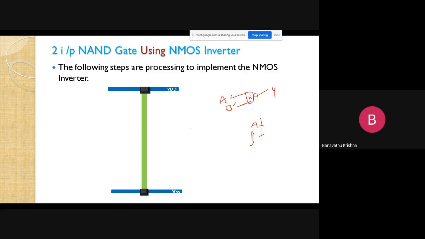Suppose you can draw the circuit diagram here. So this is the VDD connection. This is the VSS connection. So here it is the depletion mode transistor, right? It is a depletion mode transistor. There is no change in the depletion mode area. Only the changes occur in the pull down area, right?